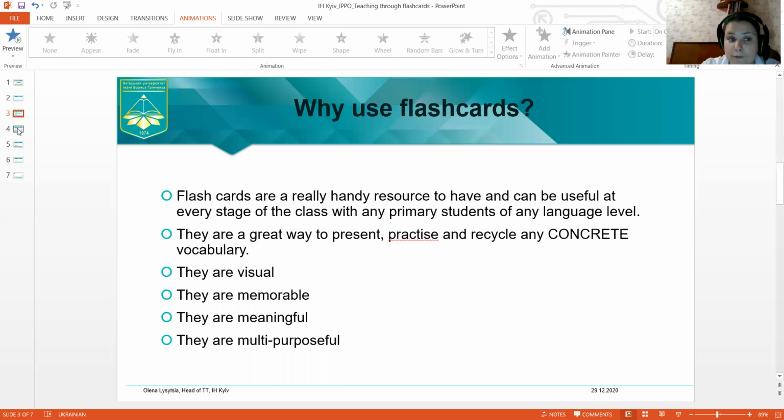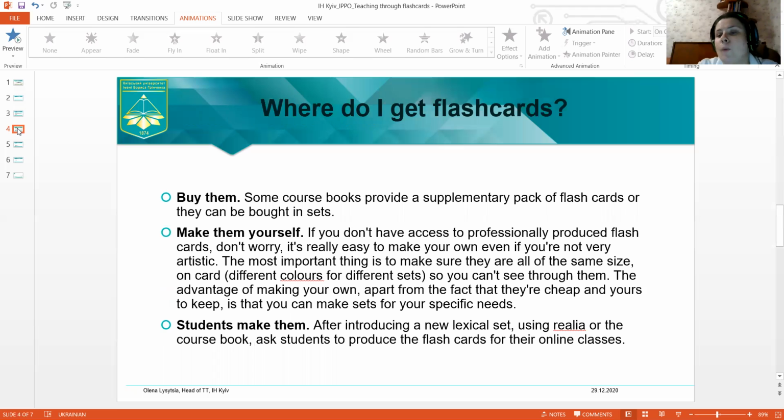So where do I get the flashcards? The easiest way, of course, would be to buy them, because a lot of course books that you might be working from do provide a set of flashcards for every unit. And that would be probably the easiest but the most expensive way of getting flashcards.